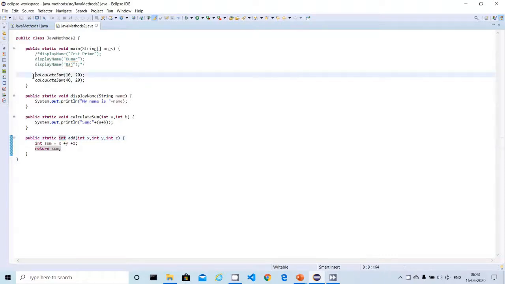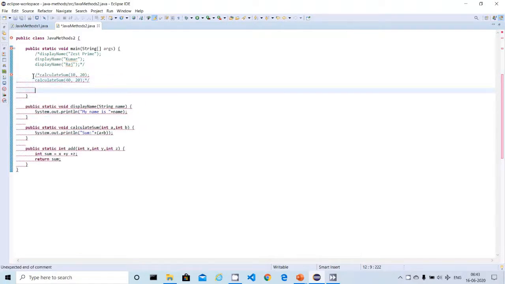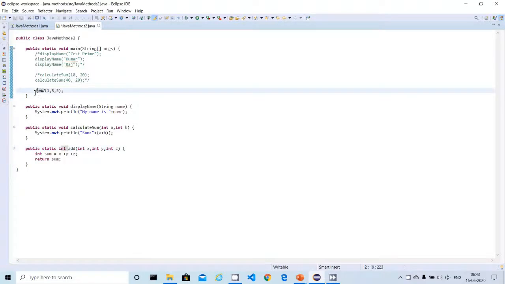So to make it easy, I'm going to comment the previous examples. Now I'm going to call this method, and I'm going to pass here 1 comma 3 comma 5 as inputs. And if we see here, our method is returning an integer value, so we are able to hold the integer in our local variable.